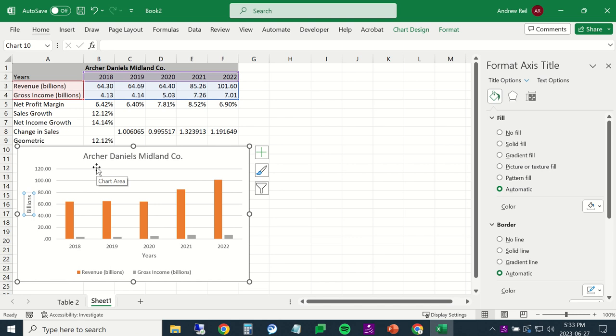Now the next thing I want to change is the y-axis, the 2 decimal places. I like 2 decimal places for my original data. I do not like the 2 decimal places in my chart. It makes it look busy. So I'm going to use the tab button. Right now I'm on billions. I'm going to hit tab, and I'm going to keep hitting it until I get to the y-axis.